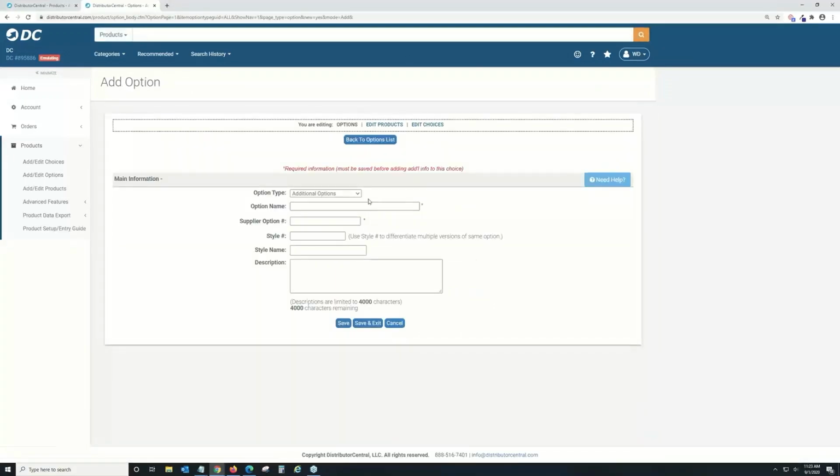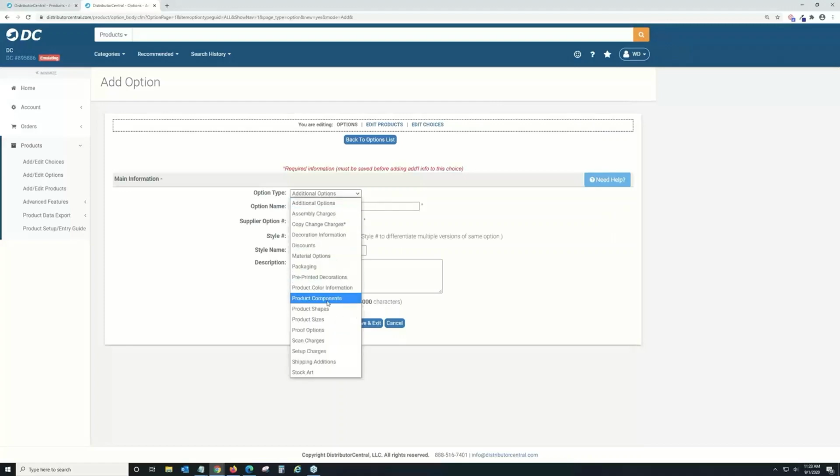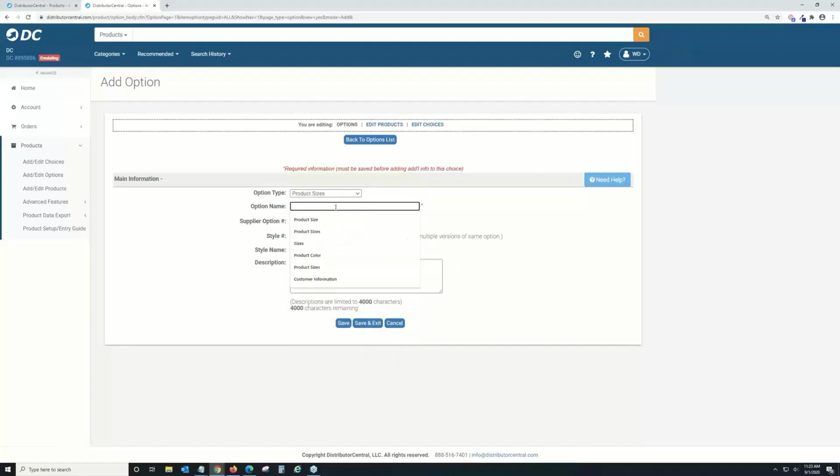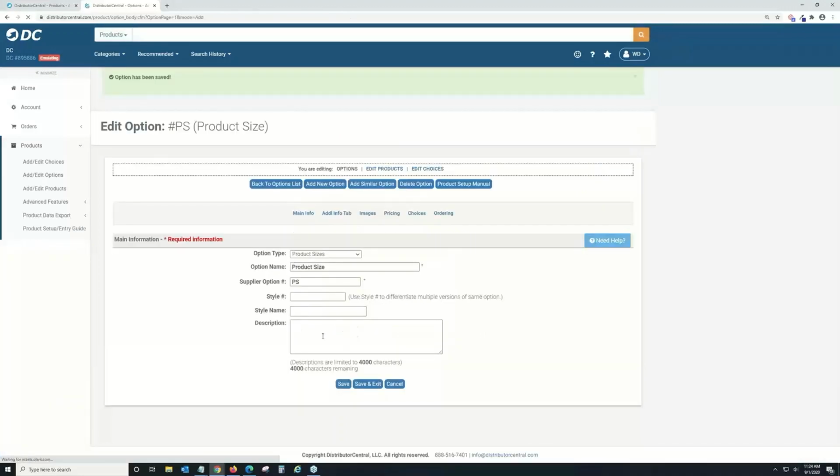And as you can see, it's really similar to when we were setting up the choices. So for the option type, once again, you want to make sure it matches the choices that you're trying to bring in. And this one is just going to be called product size. And I'll just do PS for product size. Click save. You don't have to add a description or anything.